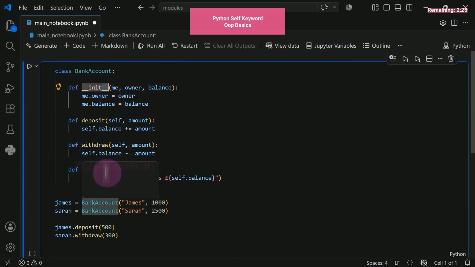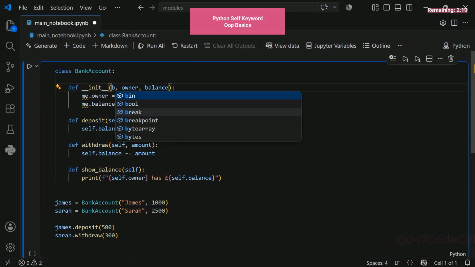When you initialize a new bank account with the name James and a monetary value of $1,000, those instantly become the balance and the owner. So what is self? Think of it as the account saying, this is me. Technically, you can name it anything. For example, we could literally call it burger.